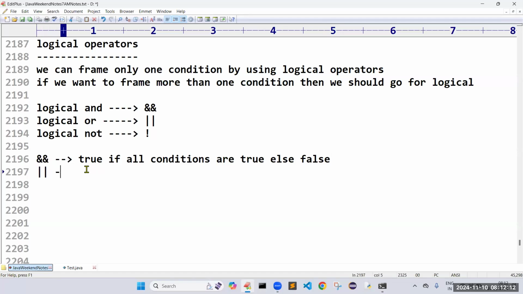What about OR? It is going to return true if any one condition is true, else it is going to return false. It won't check multiple conditions. If any one condition is true, then the result is true. Otherwise, we will get false.